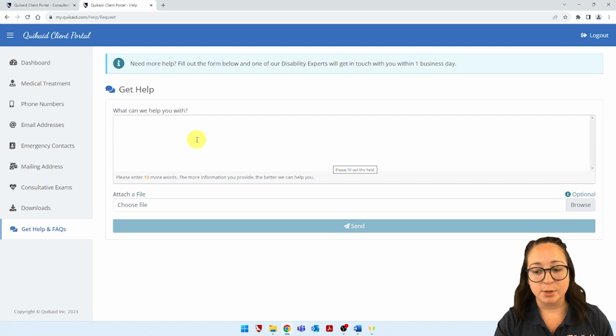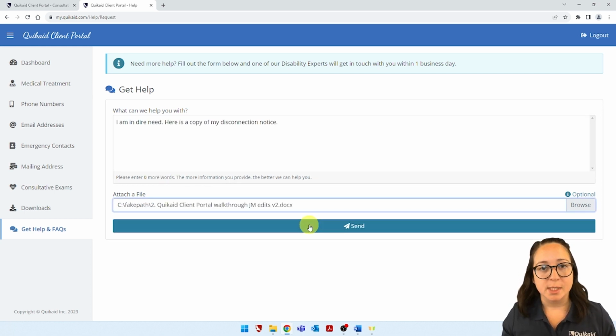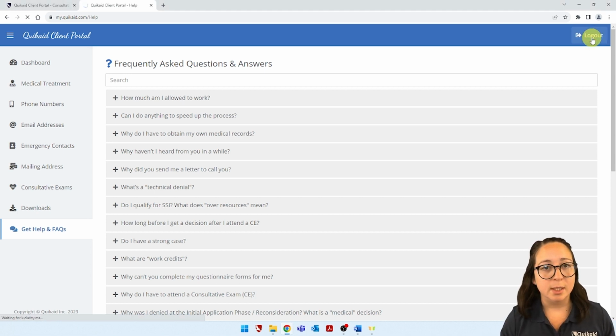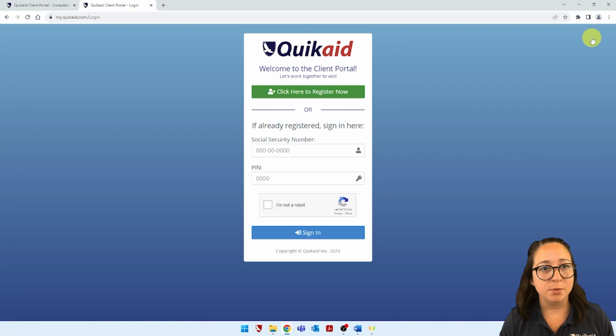You'll be required to enter 10 or more words with your question, comment, or concern, and then attach the document that you want to include. After including your message and adding an attachment, click on the Send button. As soon as you update your treatment, contact information, or upload a document on the Quikaid client portal, these changes will be automatically reflected in your claim with Quikaid. One of our client service team specialists will review your entries, and you will receive a response via email if one is necessary. Now, all that is left to do is click on Logout when you're all done, and periodically check in on the status of your claim and/or add more appointments.